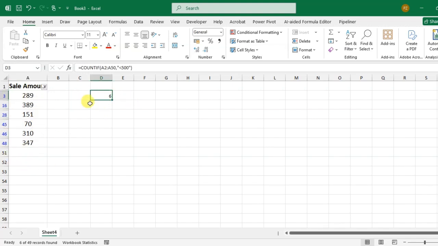Here you can see the 6 is calculated by using the COUNTIF function. So here the count is of those amounts that are less than 500.